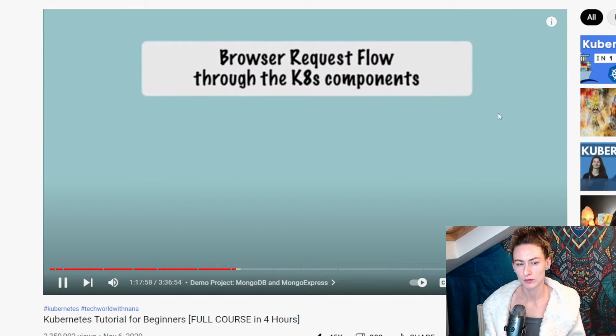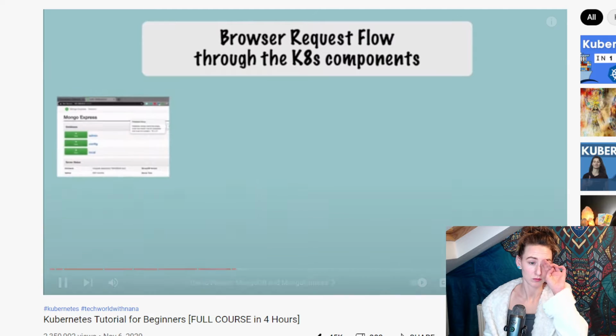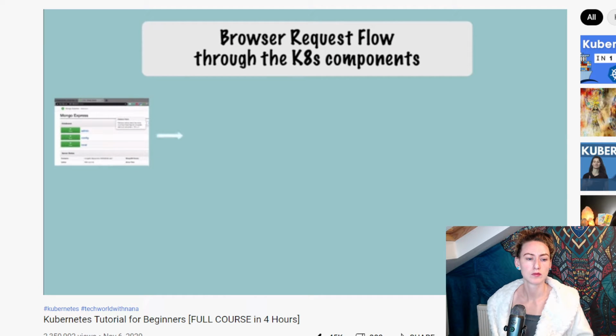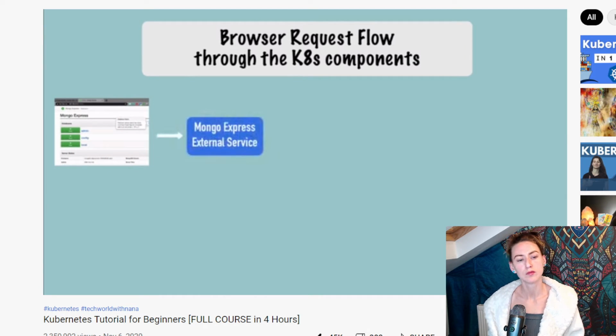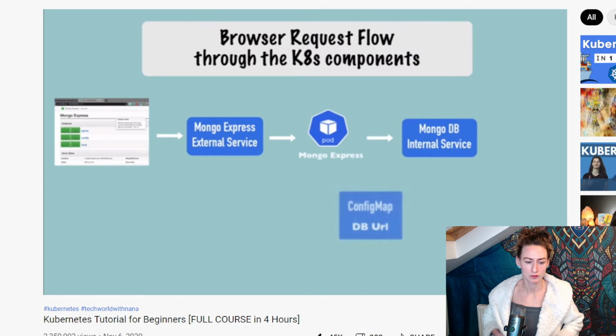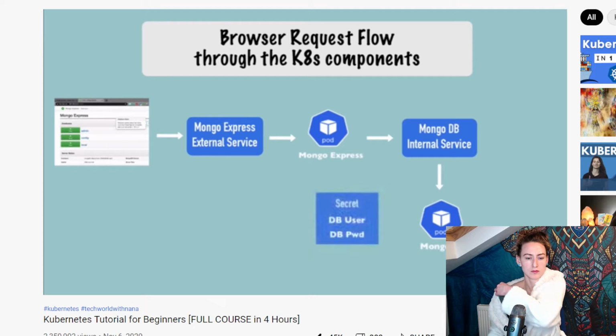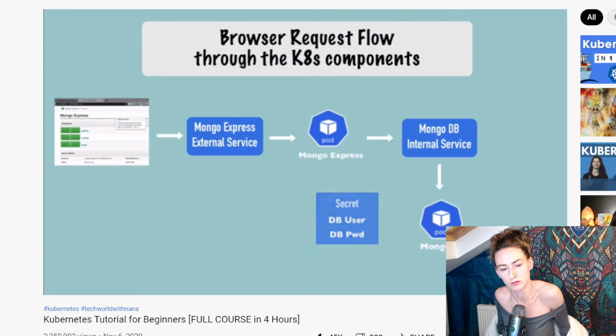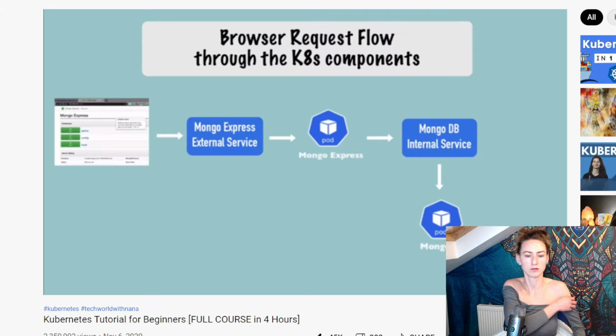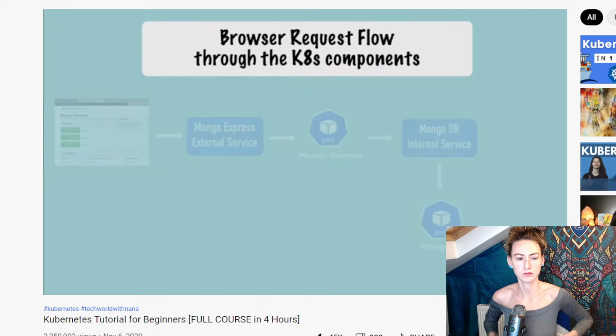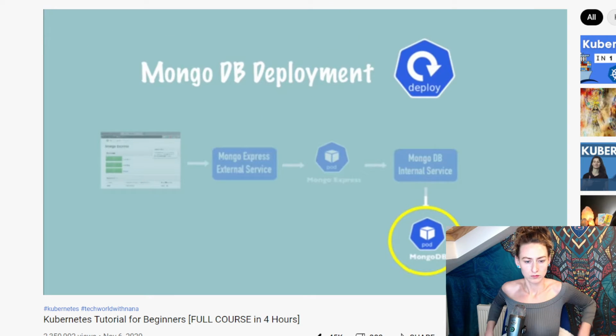So with this setup, the request flow will now look like this. So the request comes from the browser, and it goes to the external service of the Mongo Express, which will then forward it to the Mongo Express pod. The pod will then connect to internal service of MongoDB. That's basically the database URL here. And it will forward it then to MongoDB pod, where it will authenticate the request using the credentials. So now let's go and create this whole setup using Kubernetes configuration files. Let's dive right into it and create the whole setup.